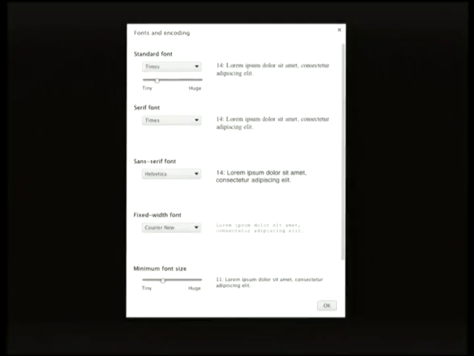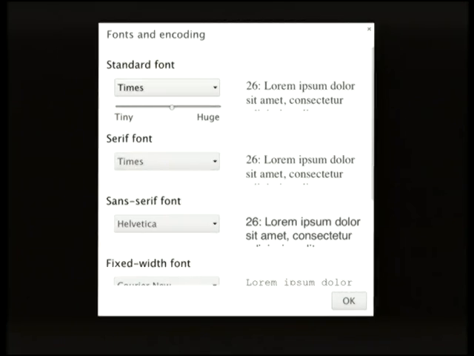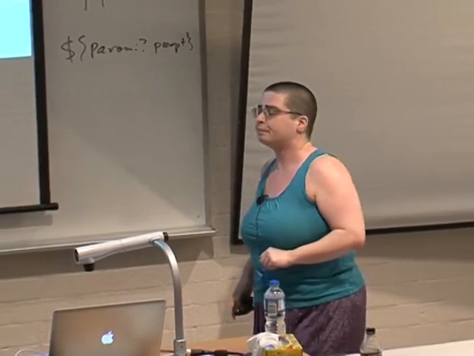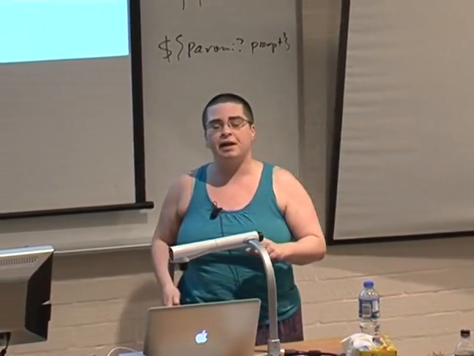The most common assistive technology is using your browser's preferences to change the font size from like 14 point to like 26 point. Large text size is the most common assistive technology on the internet. And when you say that to people, they usually look at you like, wait a minute, that's not assistive technology. You don't have to download anything for that. You don't have to install anything. That's easy to use. That can't possibly be assistive technology. But it is.